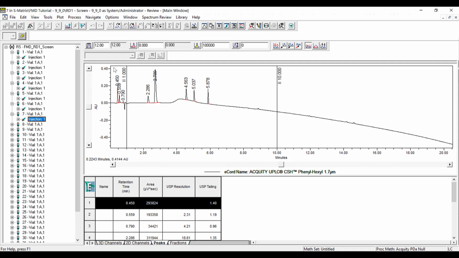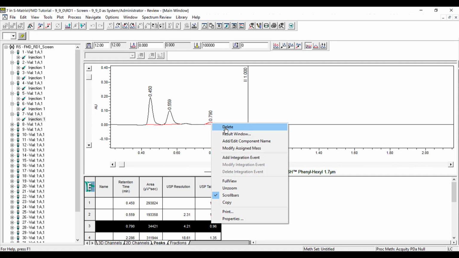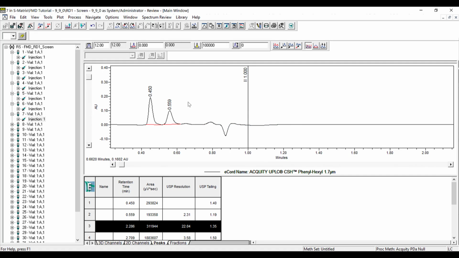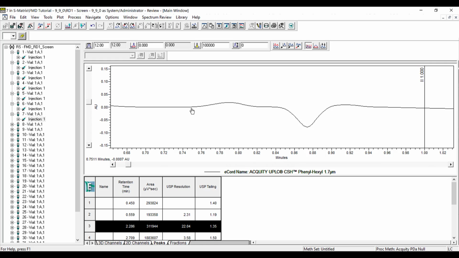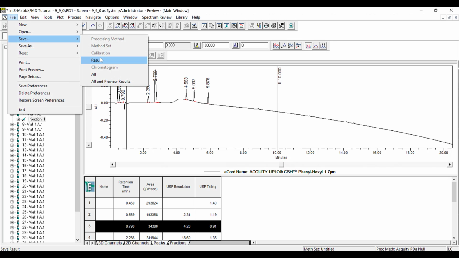To delete an unwanted peak, we simply zoom in, click on the peak, right-click, and select Delete. To add in a missing peak, we zoom in, put the pointer on the peak start, hold down the left mouse button, and drag and release at the peak end. Once we're satisfied with the editing of the chromatogram, we select File, Save, Result.